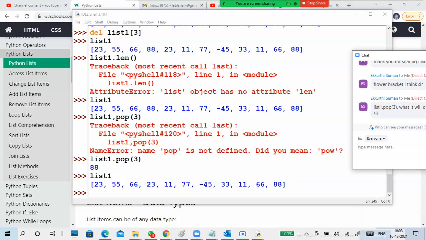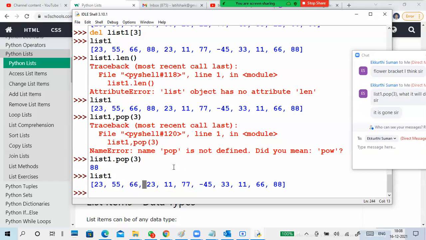I didn't feel any difference between this one and this one. One step is something. 88 is gone, sir. Yeah, 88 is gone. Like that also you can delete. This is 3, means 0, 1, 2, 3. Pop and delete are the same, but it is deleting, right?